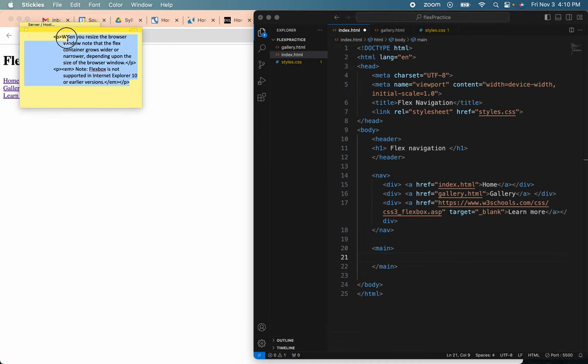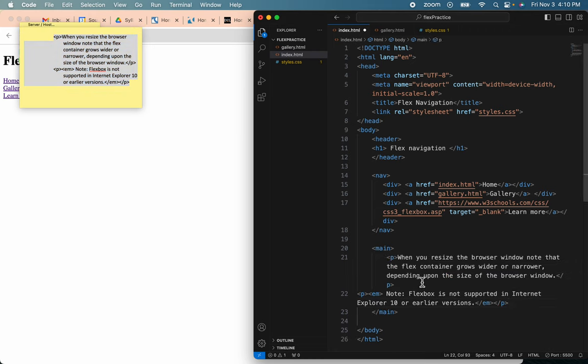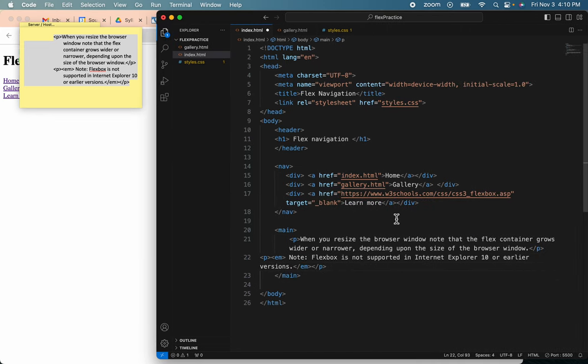So this is a couple of paragraph tags. The first one says, when you resize the browser window, note that the Flex container grows wider or narrower depending upon the size of the browser window. And then there's a little note here that says, note, Flexbox is not supported on Internet Explorer 10 or earlier versions. It's relatively new. I should have added it to this class a little while ago, but it's relatively new.